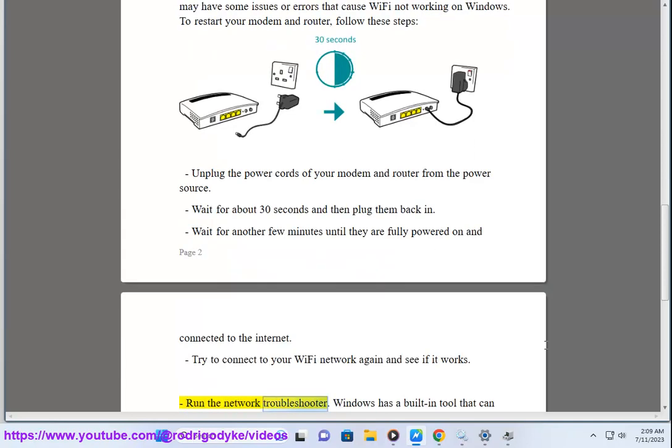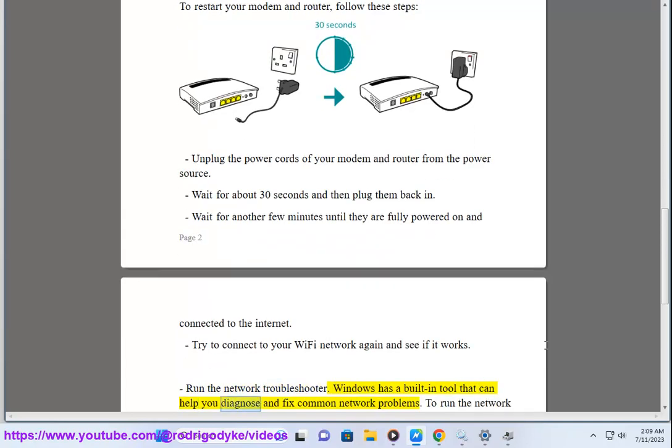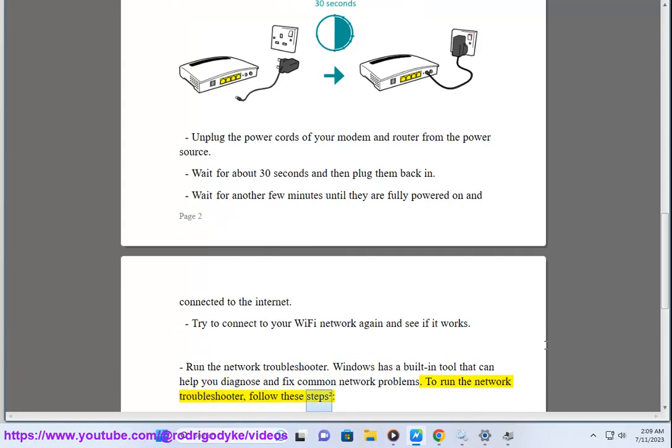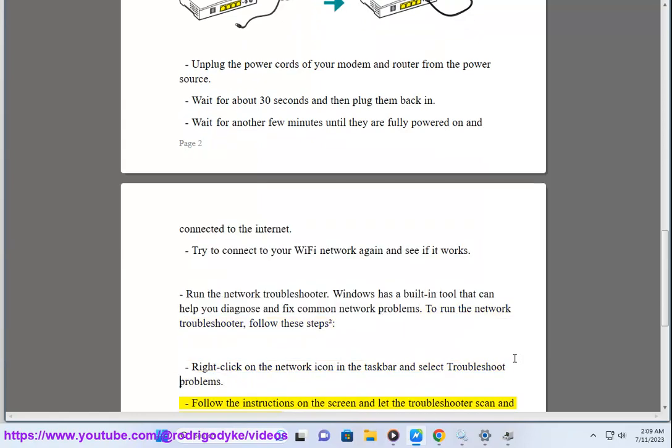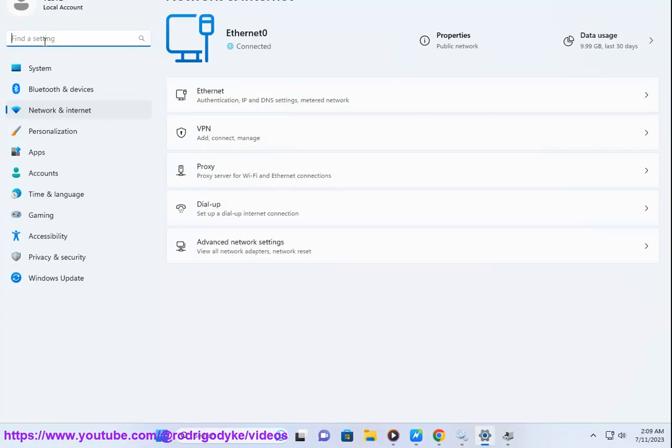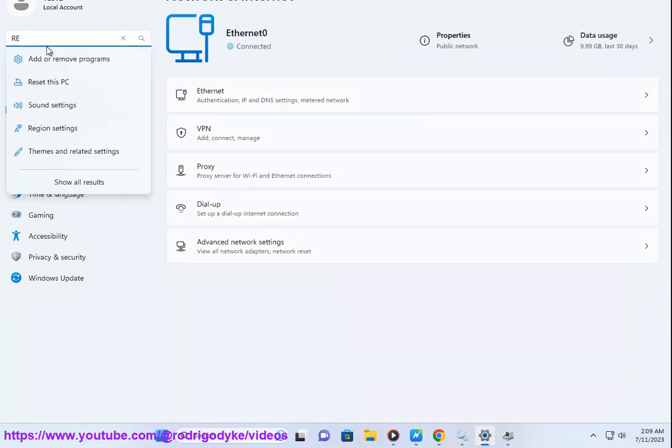Run the network troubleshooter. Windows has a built-in tool that can help you diagnose and fix common network problems. To run the network troubleshooter, follow these steps: right-click on the network icon in the taskbar and select Troubleshoot problems. Follow the instructions on the screen and let the troubleshooter scan and fix any network issues. Restart your computer and try to connect to your Wi-Fi network again.